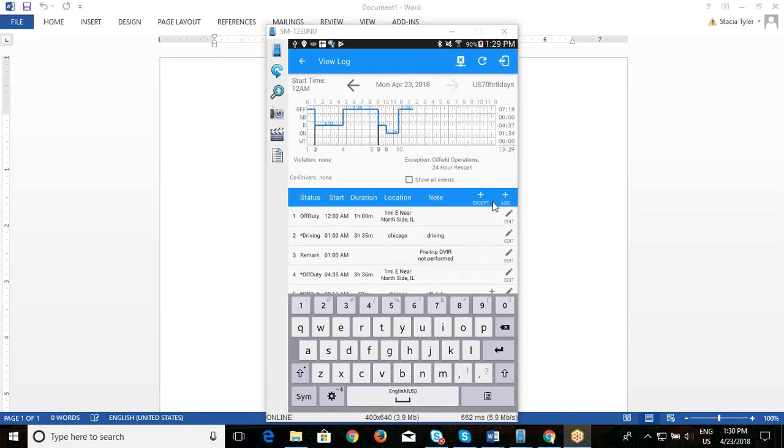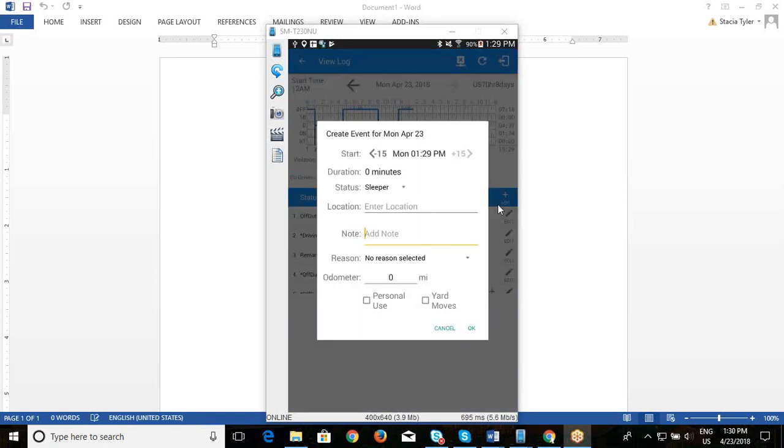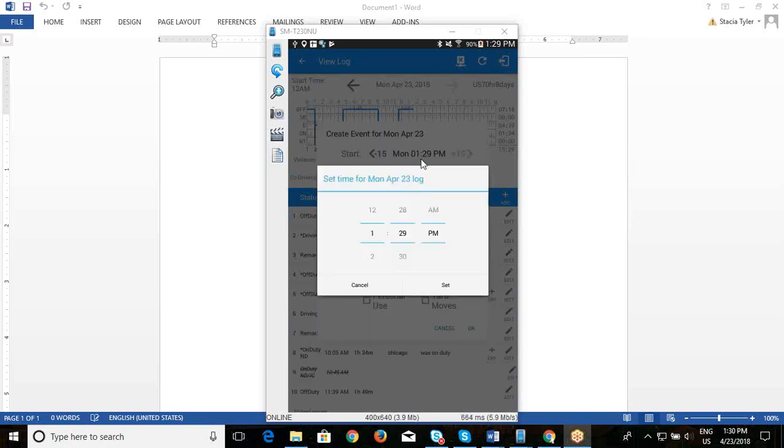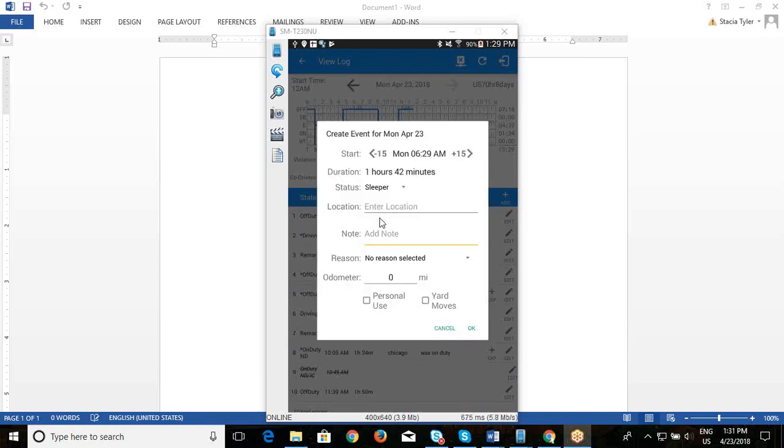Again, if you want to add a status, you can look here where it says add. We'll click on add. You can choose any of the duty statuses here. So we'll put in a sleeper berth from, we'll click here where the time was, and then it will give you a choice as to what time you want to make that. So let's make it at 6:30 a.m. and we'll click set. So now that's going to be a sleeper berth from the time that we chose, which was 6:29 a.m., until the next status change.